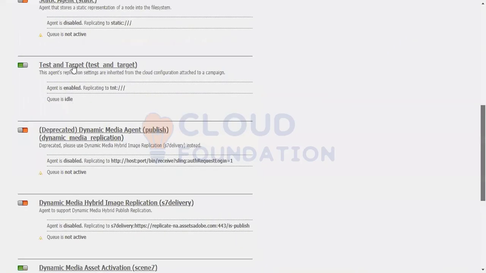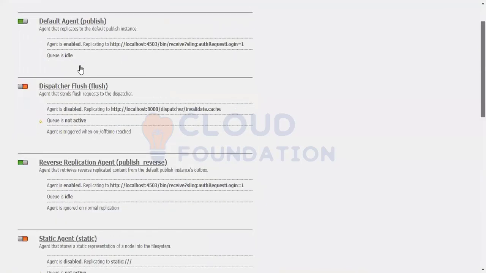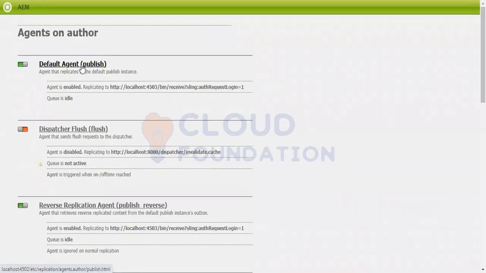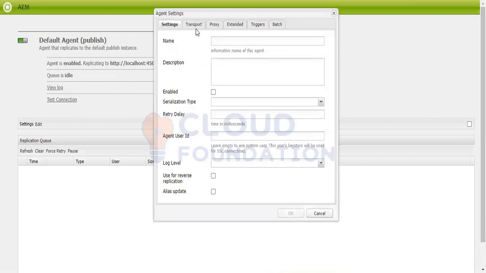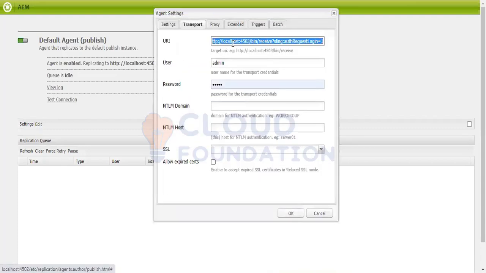This default agent is the one which will be migrating your content from the author instance to your publisher. If I click on this, you can see the agent is in enabled state and it is replicating to localhost 4503. If you want to see the configuration for this agent, you just go and edit this. Here you will see that the agent is transferring the content to localhost 4503. And these are the credentials.